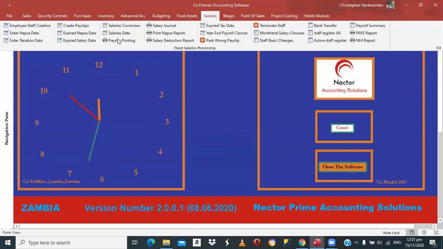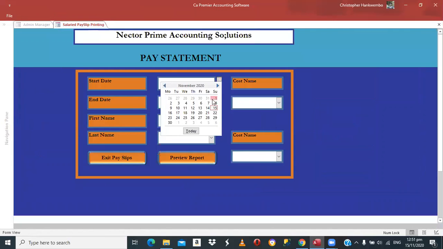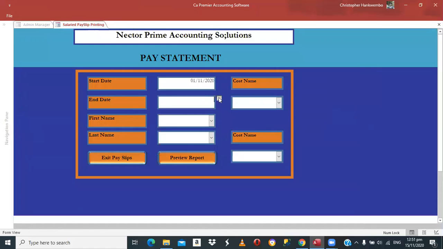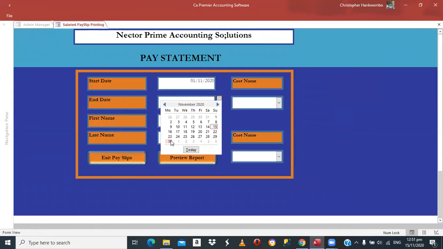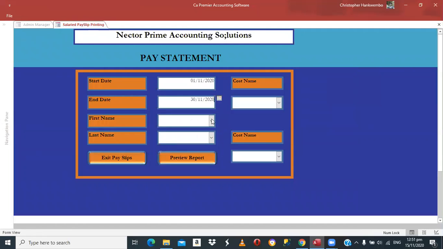Print your payslip here. So it's up to you if you want to be printing one by one. If you want to print all of them at one go, you select the range. Okay, so in this case, I'm selecting from 1st November to 30th November. Then you select all the employees, the first employee up to the last employee, which is Charles there.